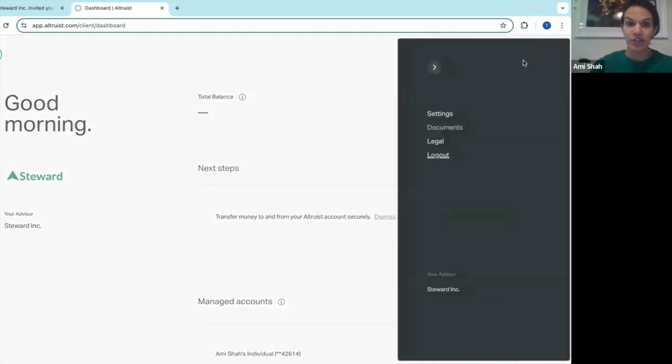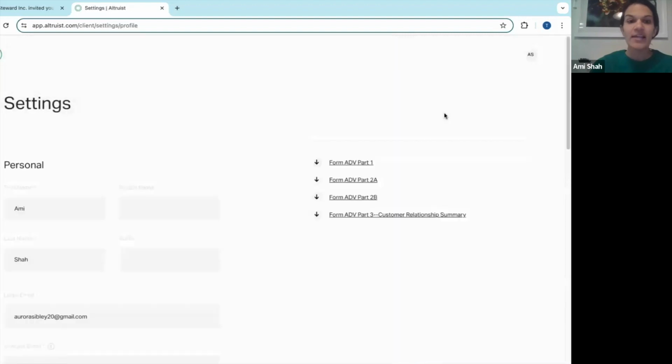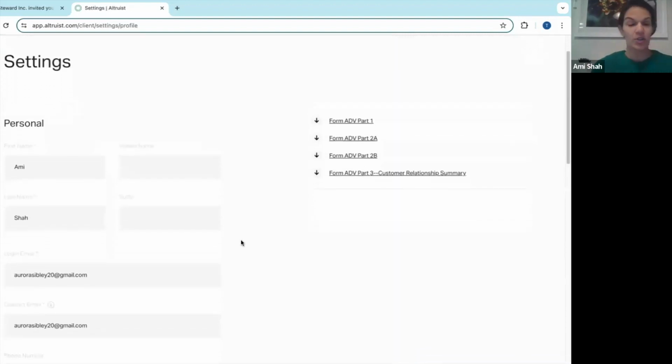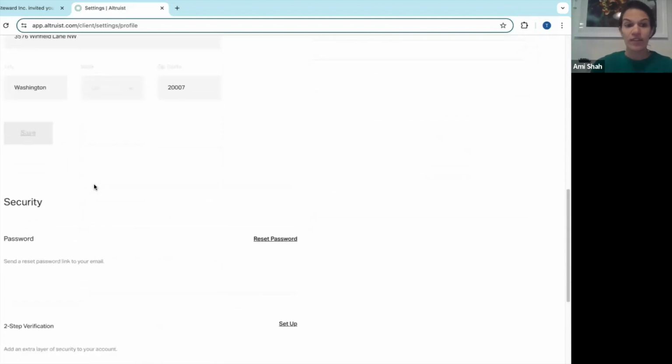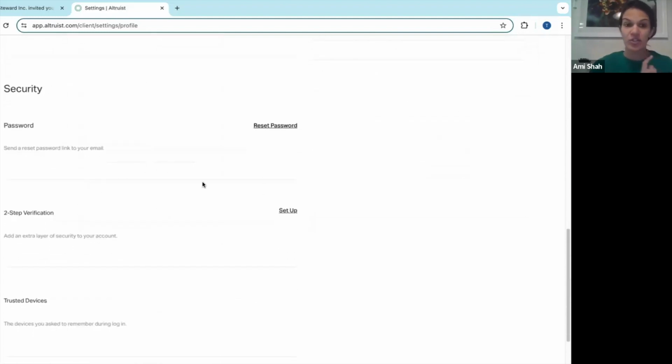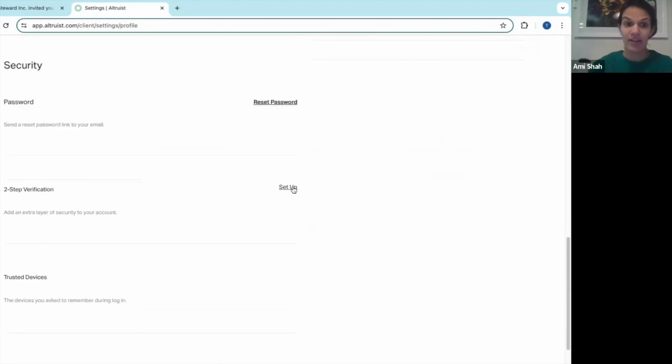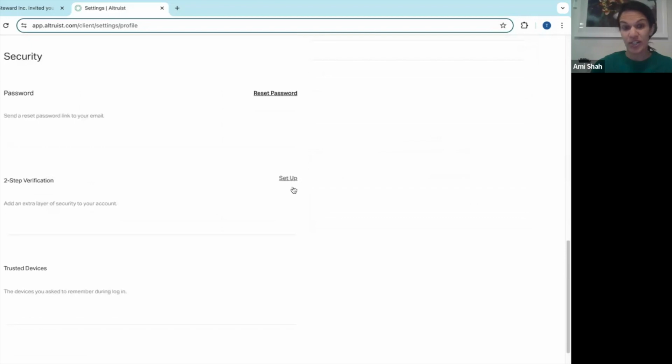Terrific. So one extra thing to show you is settings. If you click again on your initials and click settings, here is where you can make any updates on your personal information. And then if you keep scrolling down, very importantly, I would suggest that you set up two-step verification, because that is a really important extra security layer to your account.